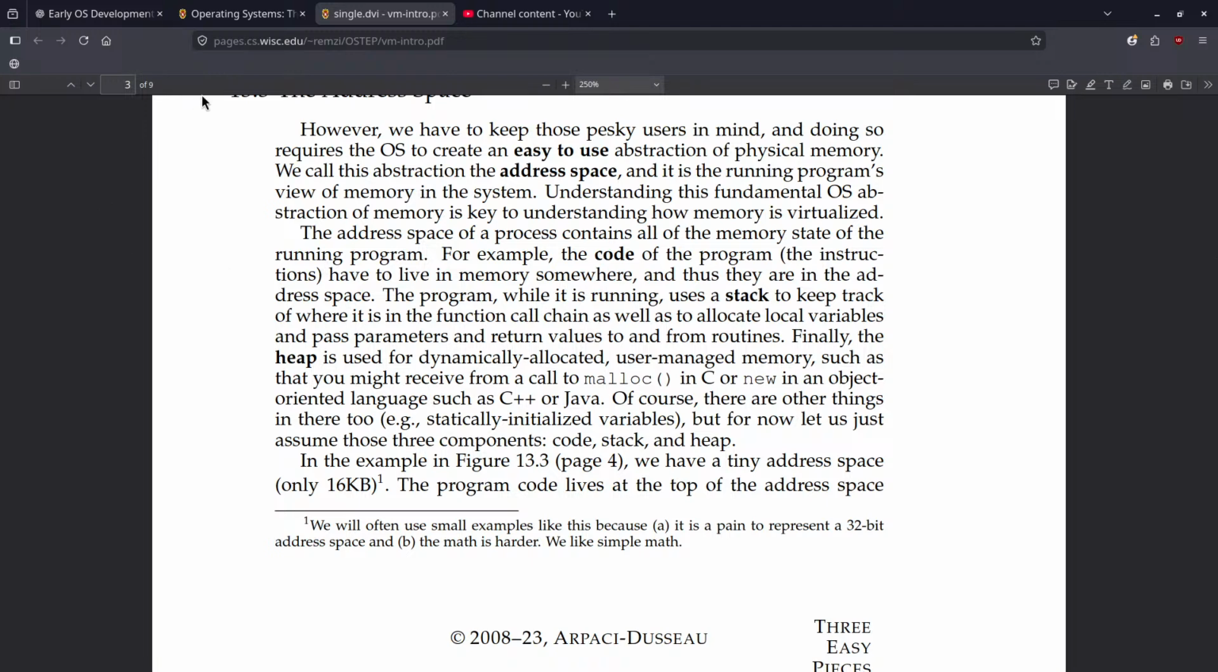However, we have to keep those pesky users in mind, and doing so requires the operating system. We call this abstraction the address space, and it is the running program's view of memory in the system. Understanding this fundamental operating system abstraction of memory is key to understanding how memory is virtualized.